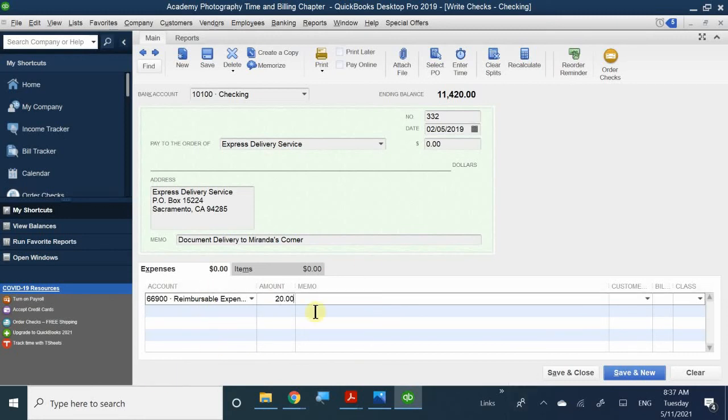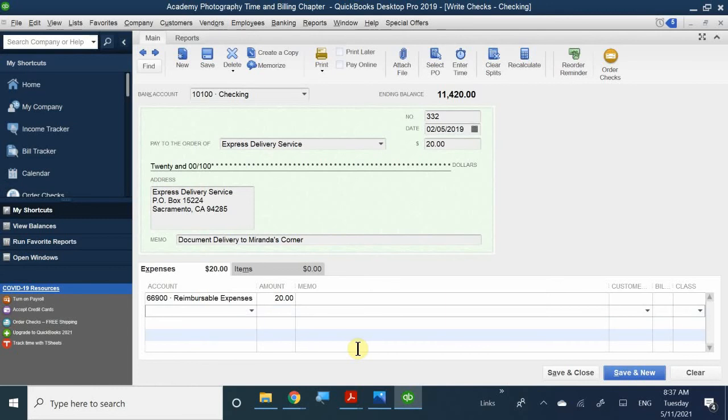Okay, and here is where we start passing on the bill. So in this case, I have to pay for this delivery service to send a document to Miranda's Corner. However, if I really wanted to, now that I've paid it, I can charge my customer to pay for not only the services that they asked me to send to them, but I can also charge them an additional amount. So that's what this is going to be.